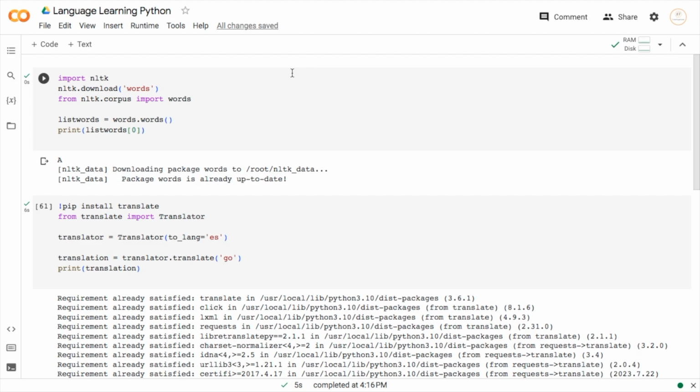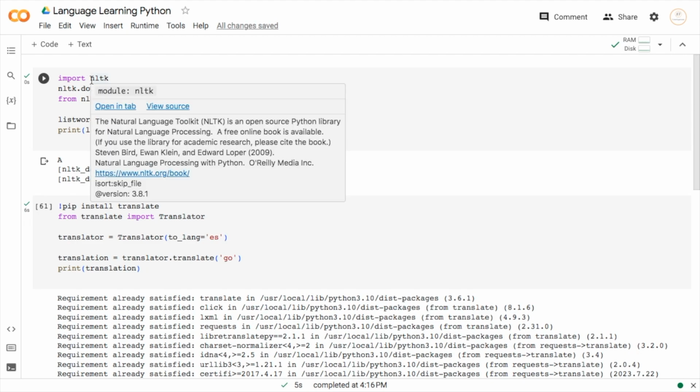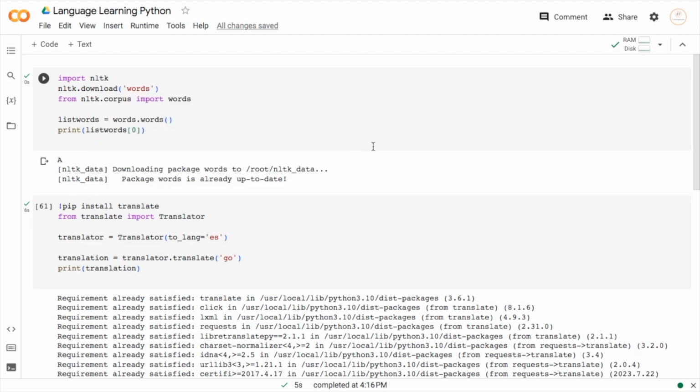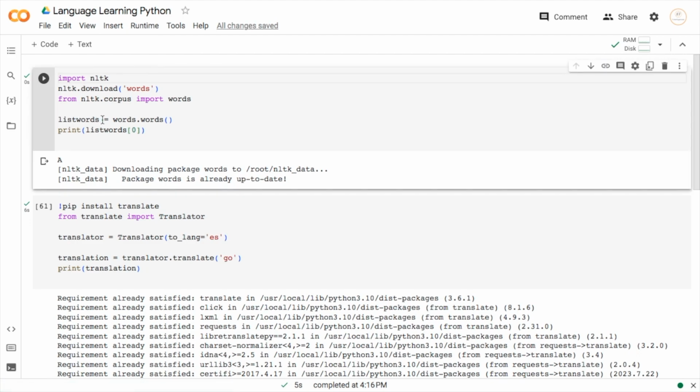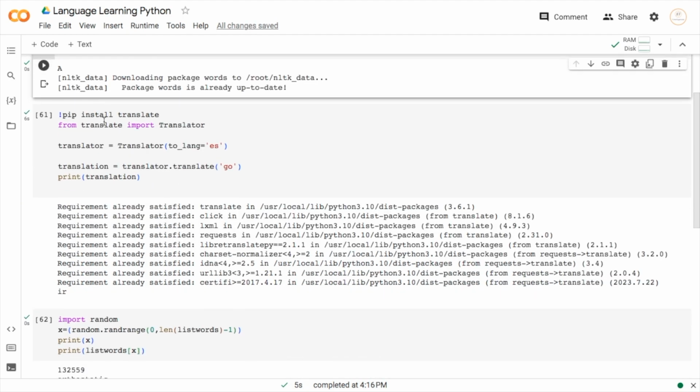To deal with the task of getting a list of words, we can use the NLTK, or the Natural Language Toolkit, to get a list of words. We can import and download the word list and save it to a variable, which allows us to access the words, which is what we want. The variable that I'm going to be using is called listWords, because, well, it's a list of words, but you can use any variable that you would like.